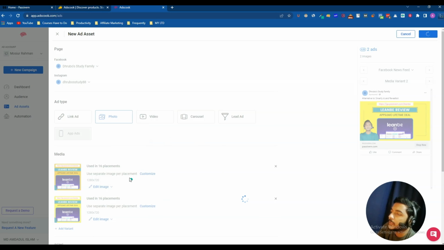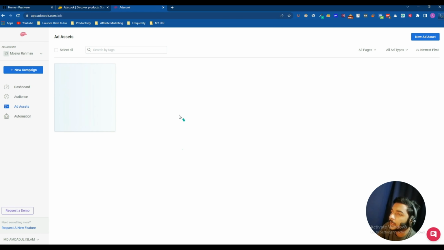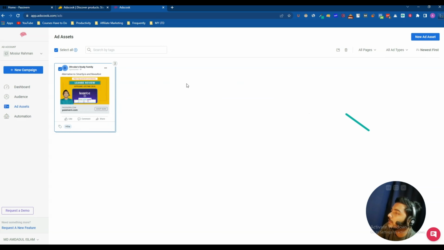So it's saving, guys. See, the ad has been saved. You can duplicate it now. You can copy it to another account. You can delete it from here. So these are the things, guys, on this ad asset section.